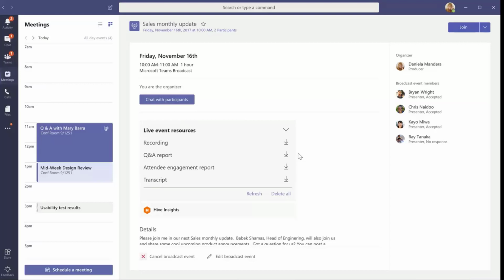The Q&A report and attendee engagement report are also useful. I would recommend that you check if there are any Q&A that you missed or wanted to follow up on after the event. And if you didn't cover any of those, you can answer them after the fact. The engagement report tells you how many attendees joined, when they left, those kinds of details.